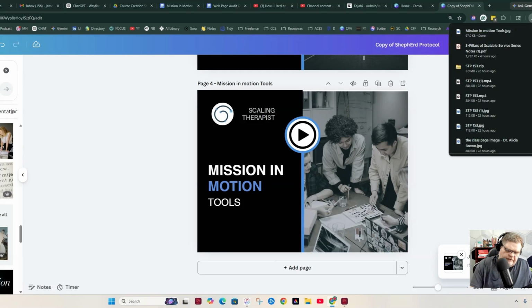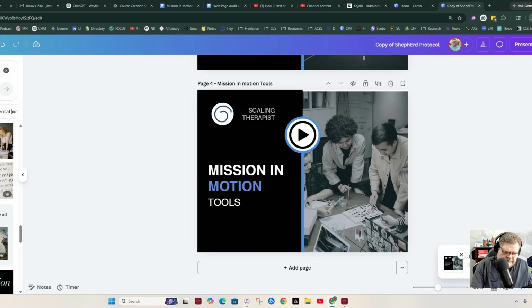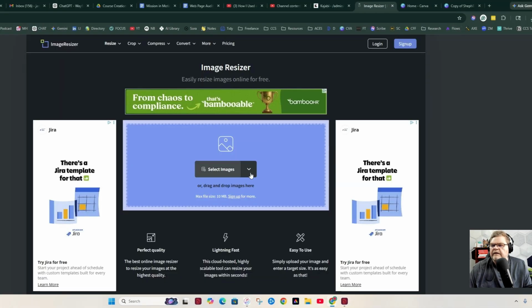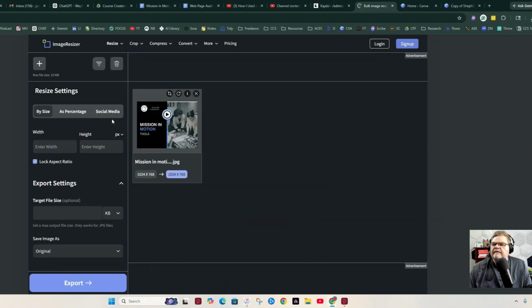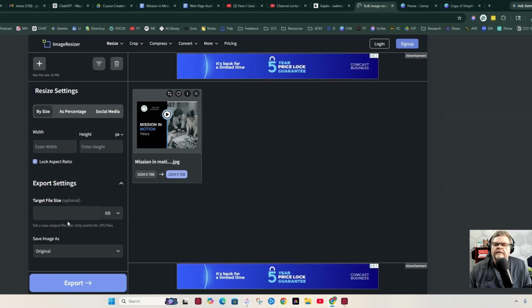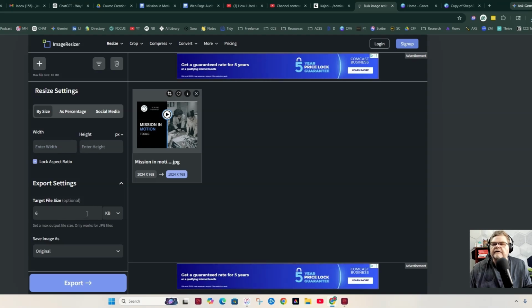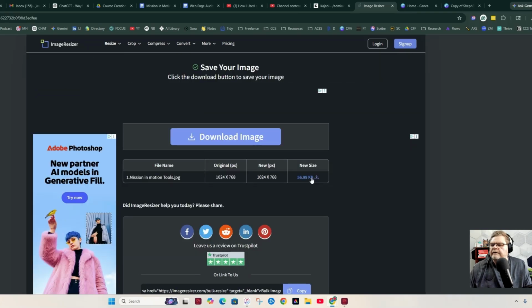Now I'm going to go to image resizer. I think this is the one, but I'm not 100% sure. From device. Oh no. 97 kilobytes. Want it to target file size 60 kilobytes. Download.